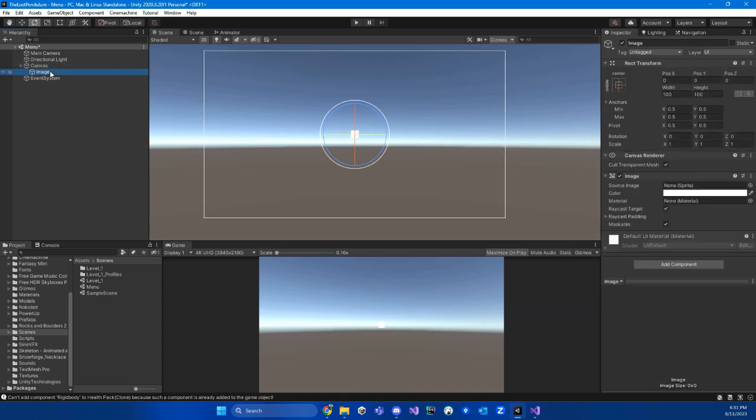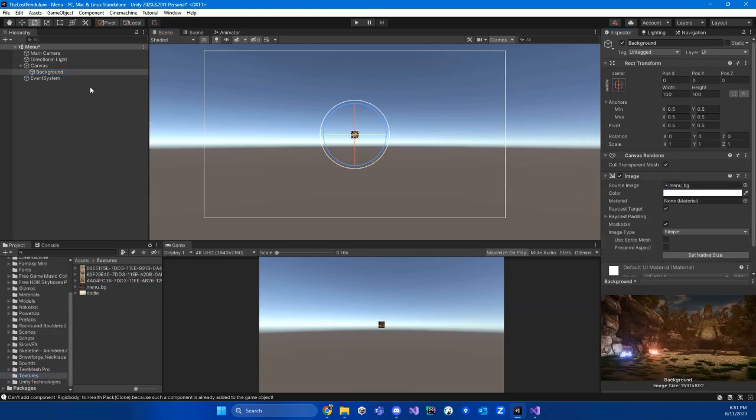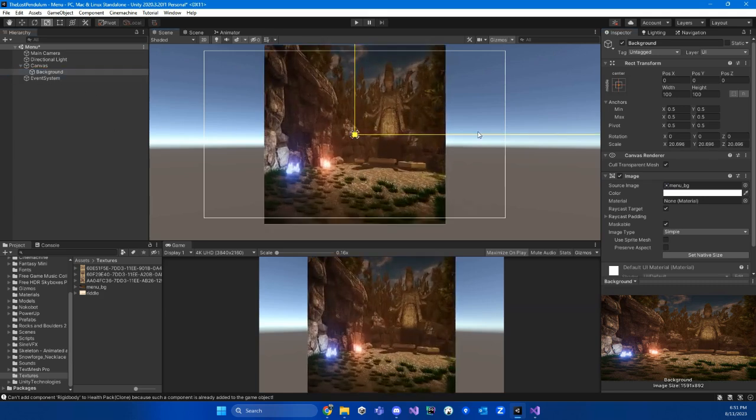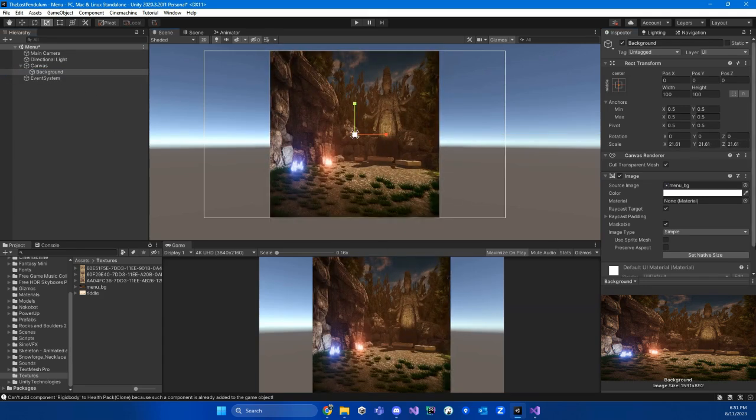So click on your image. I'll call this background, guys. On the right hand side, I simply need to drag in my texture. Let's drag this guy in. Now, one thing, guys, when I expand this, you'll see that it's kind of a square, it's kind of squashed.